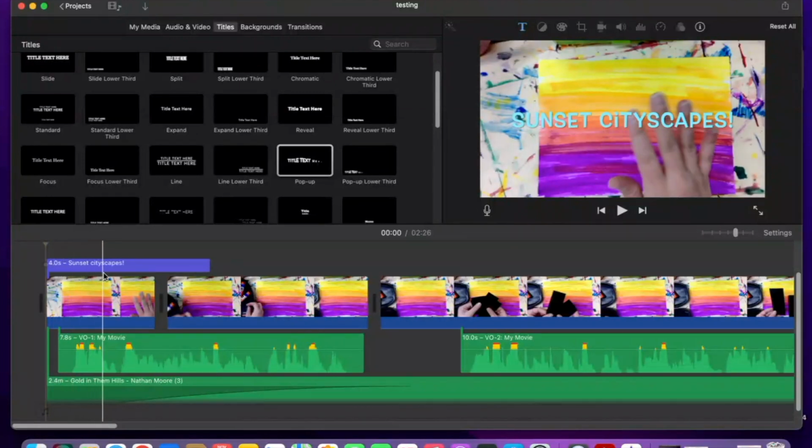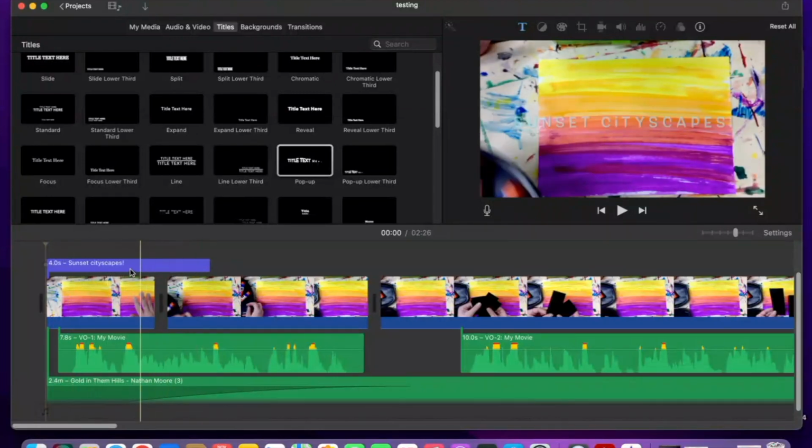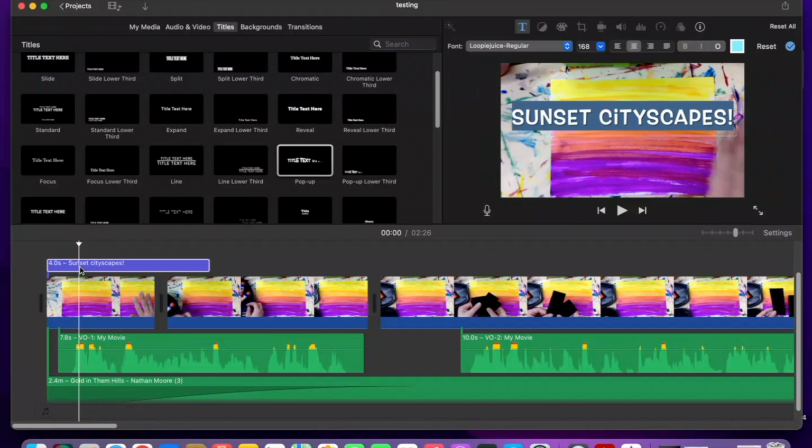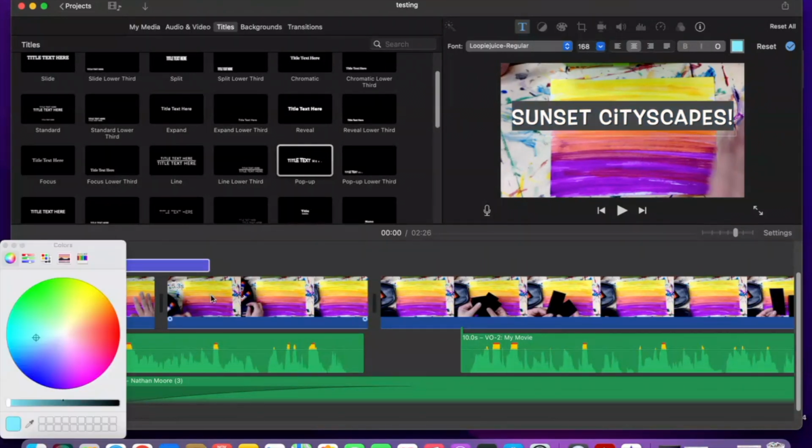I think I'm going to go back and I'm going to change this back to white. I think that's the best option. So I'm simply going to go back to my preview screen. I'm going to select white, and then I'm going to test that out and see if that's better.